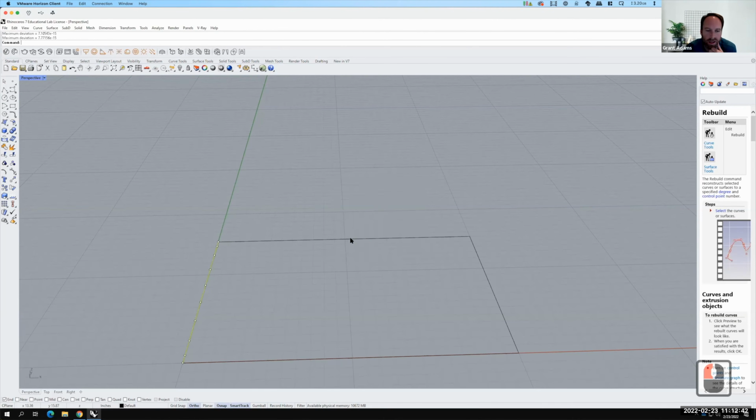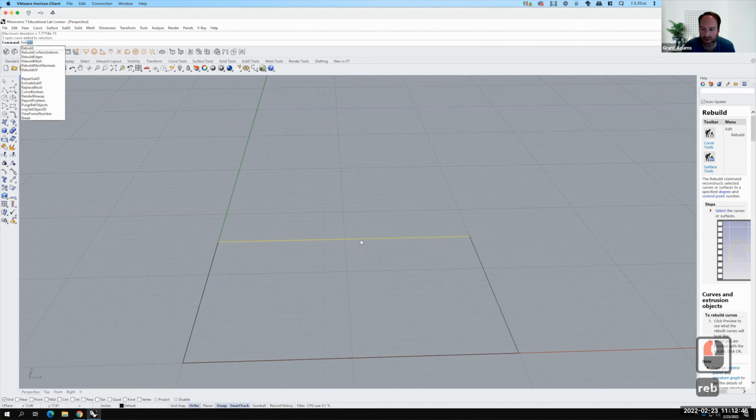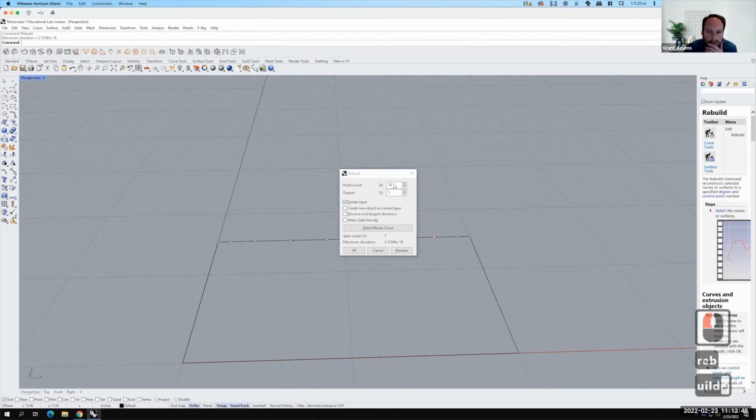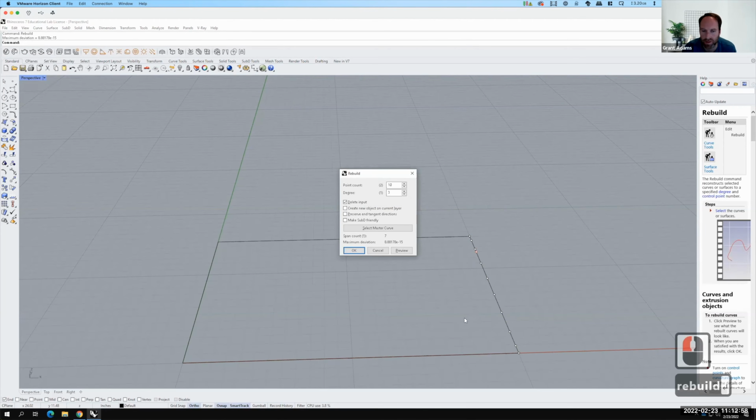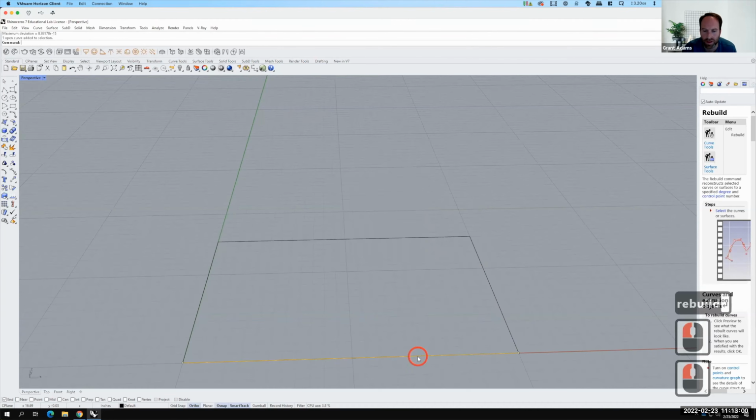And there's my line. Let me rebuild this line. So same thing, I'm going to type in rebuild, and we can rebuild it by 10 again. And we'll go ahead and say OK. I'll rebuild this line. And that gives me those. And I'll rebuild this one. And so by rebuilding, I'm essentially breaking this into more control.